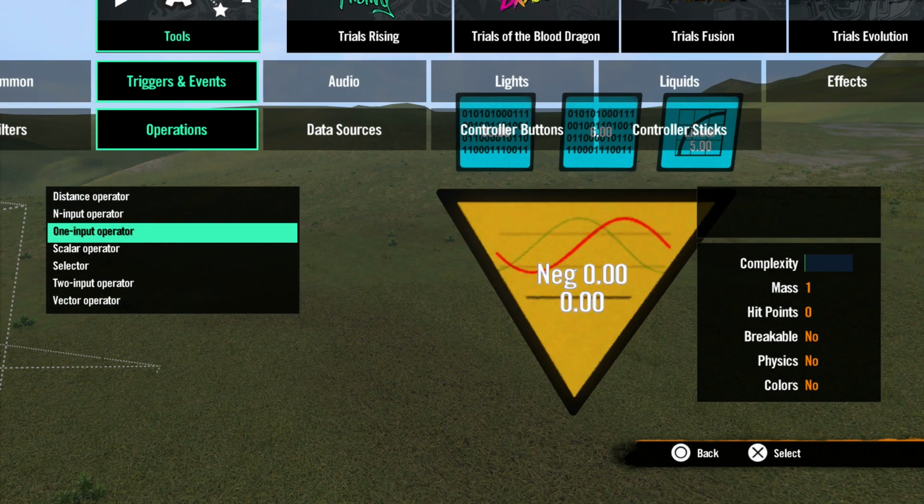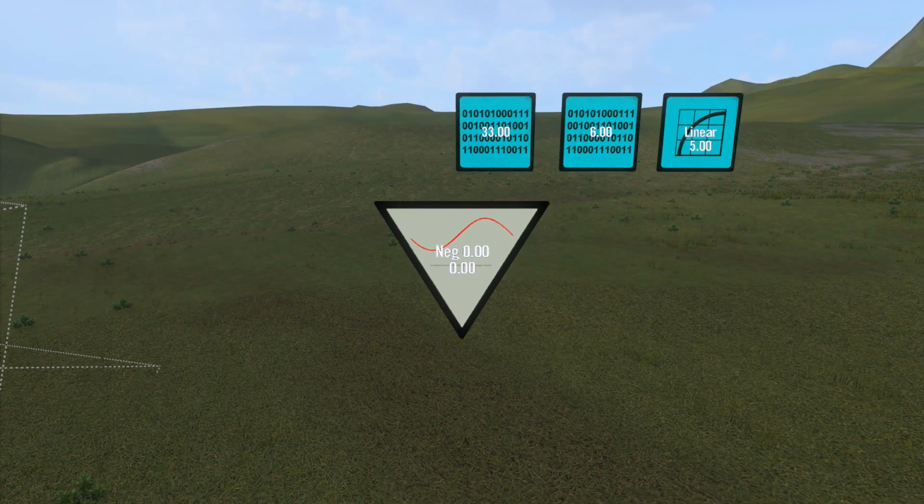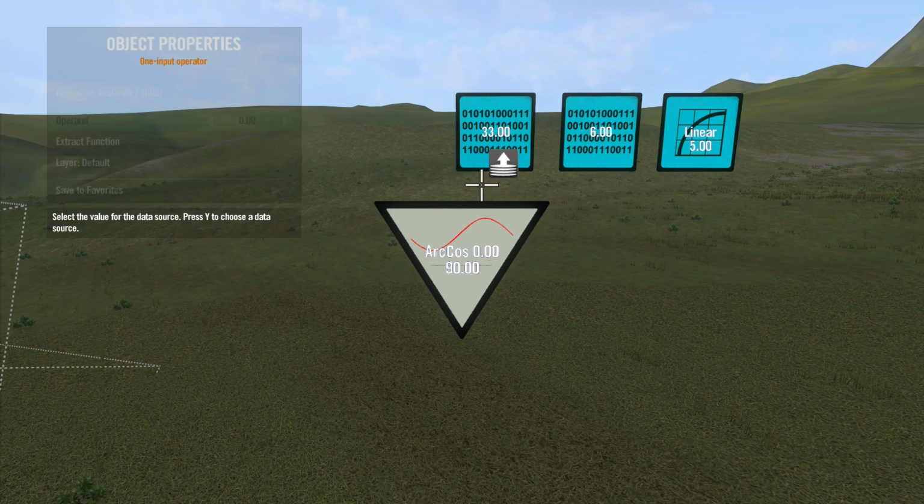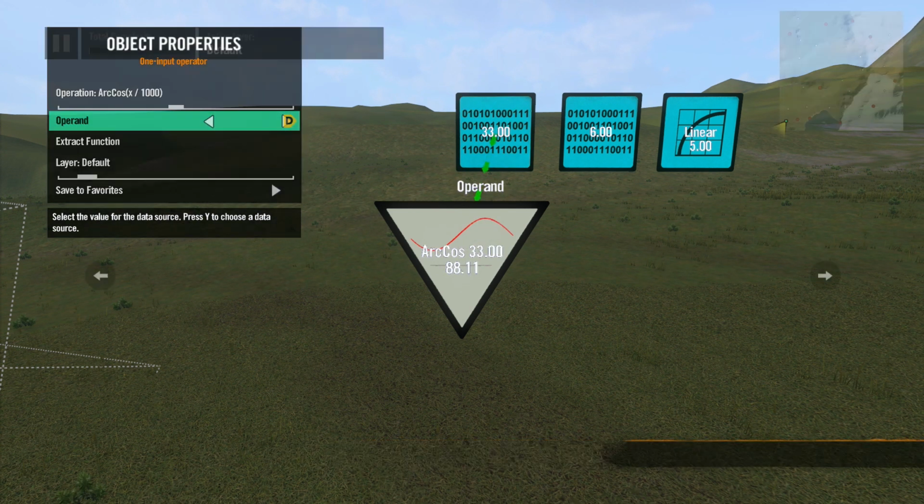Next, we have the oneInput operator. This one uses only one value and some math to create a new number. Operation is where you set how you want to manipulate the value. And once again, check the links below for more information. Operand is where you set the value you want to manipulate. You can of course connect this to a data source.